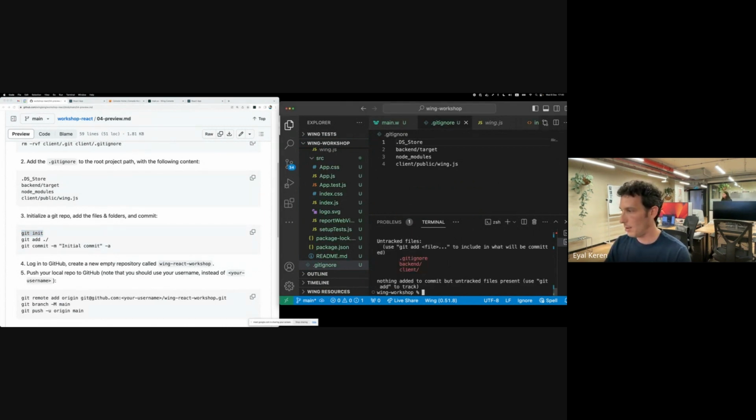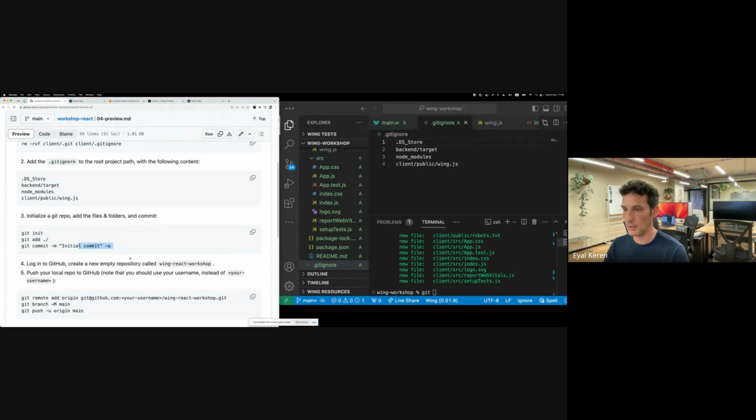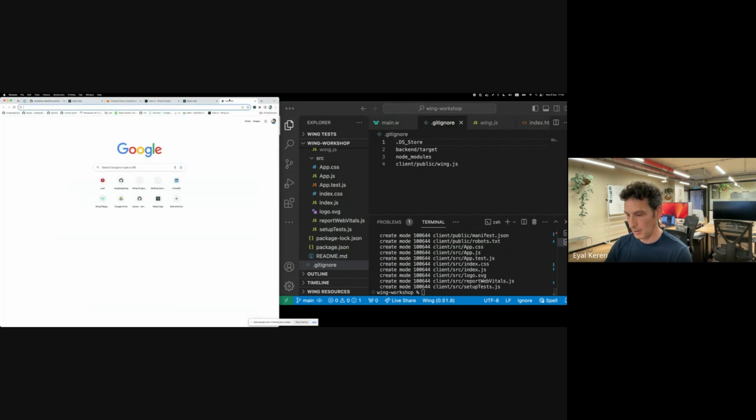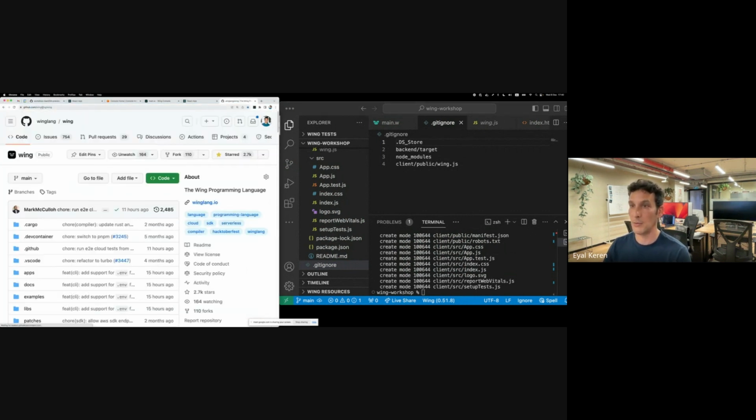I'm doing git st, git add dot, git st, and I'm doing git commit, initial commit. So this basically generated a local repository. Till now it was a temp directory, now I have a local repository. And the next step for me is going over to GitHub, onto my account.